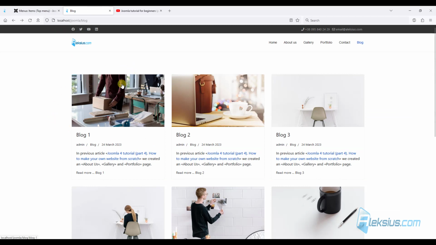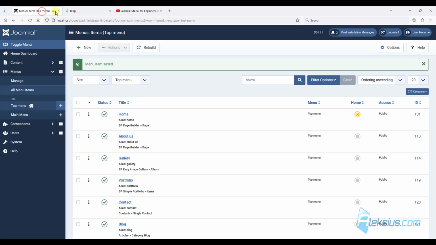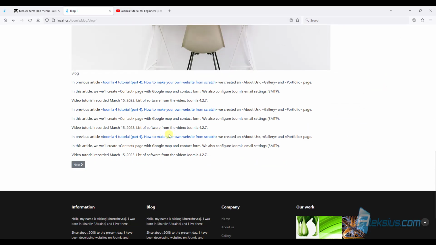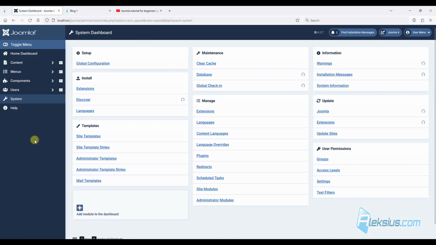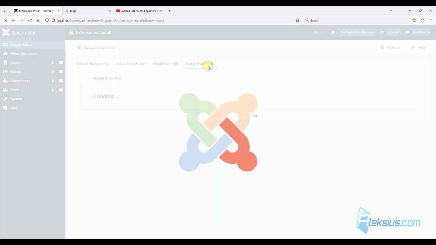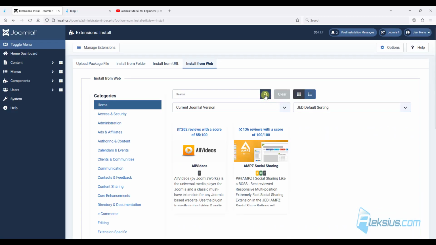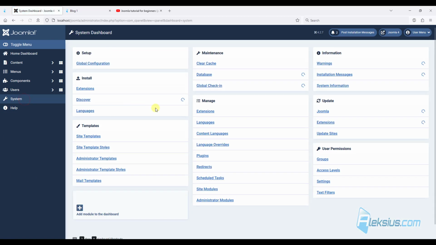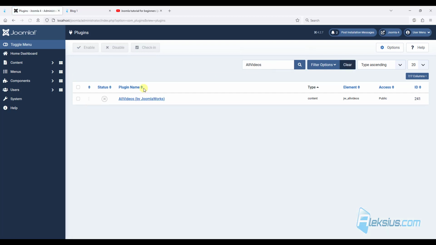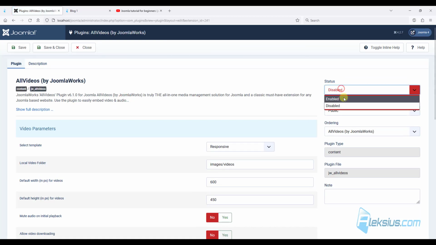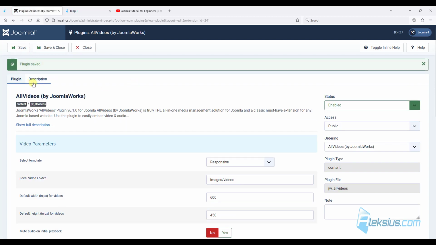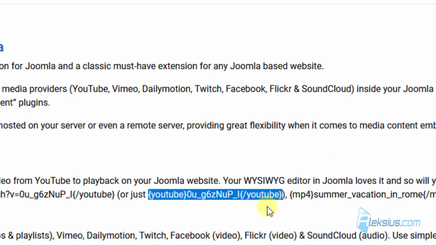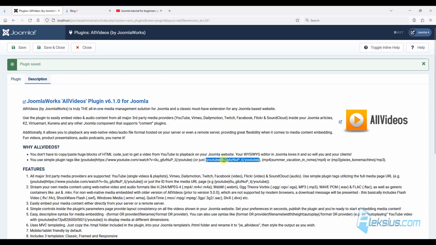Okay, let's add some YouTube videos in our article. For example, I want to embed this video somewhere here. Let's go to System, Install Extensions, Install from Web. Let's find All Videos and let's install it. Now we can check if this plugin is already enabled. No, it's disabled. We need to enable it and see some description. We need this tag. We need to just copy it and change this information.